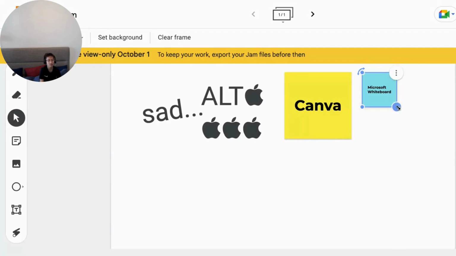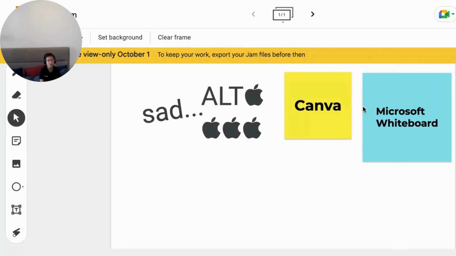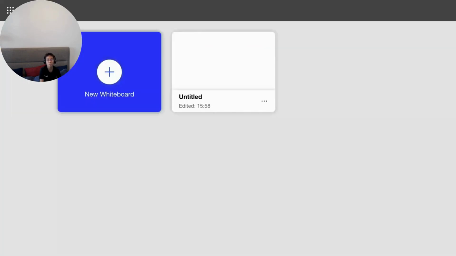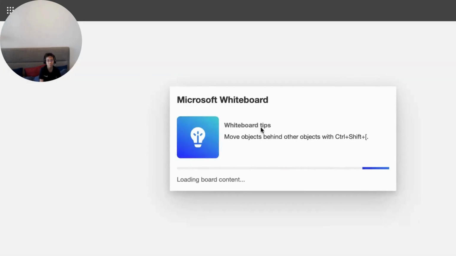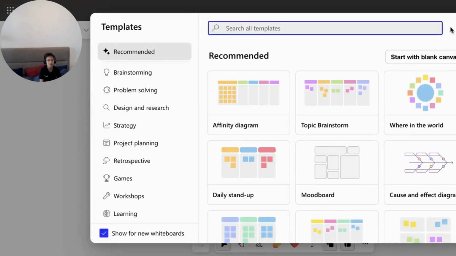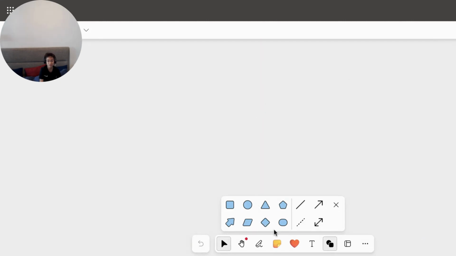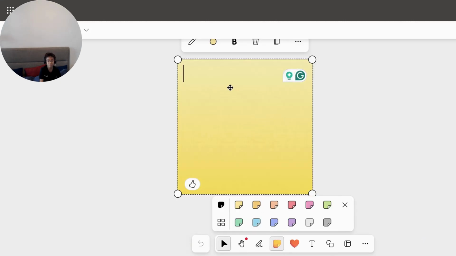So let's just add this there, make it a bit bigger. So let's go to Microsoft Whiteboard, and here's new whiteboard. Whiteboard tips. Okay. No, I don't want any templates, please. So yeah, sticky notes as usual. Cool. I love sticky notes because sticky notes are so sticky, even though they're not sticky in real life.